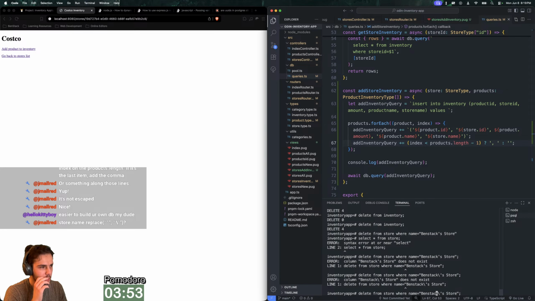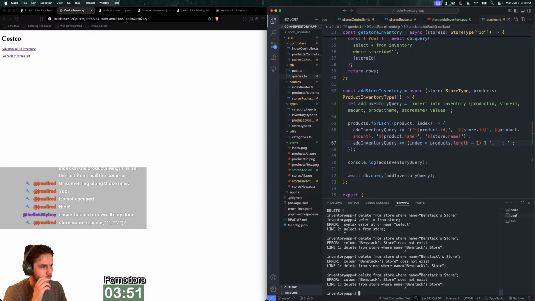This is driving me crazy. Easier to build your own DB, my dude? I disagree. I think it's easier to use something like Postgres. I don't know what you mean exactly by build your own DB.